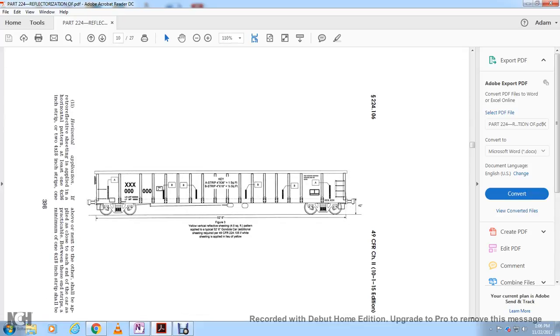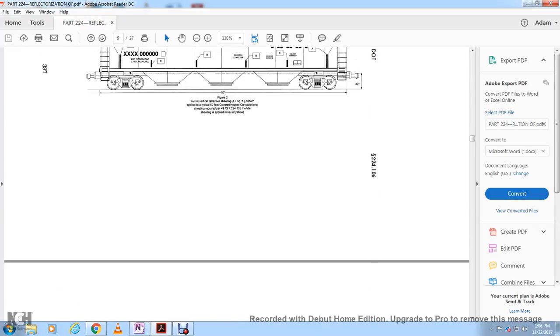This figure 1 is a yellow vertical sheeting of the 4 foot square pattern applied with a typical 52.5 foot gondola. Additional sheeting required per Title 49 CFR 224.105, with white sheeting in lieu of yellow.